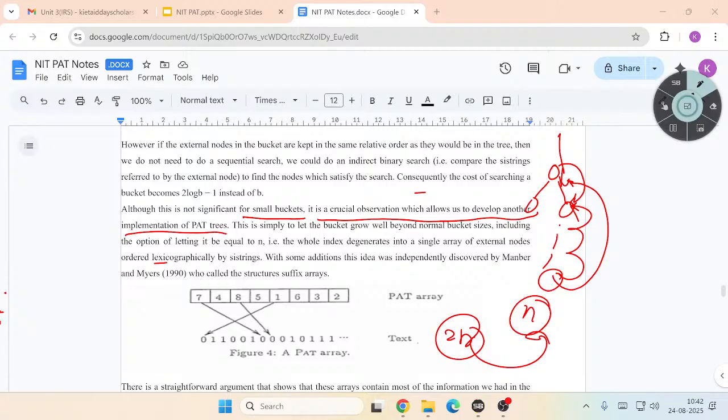External nodes ordered lexicographically by SI. All the arrays, that is, we are making all the values in the form of arrays, in a sorted way. Otherwise we have them unsorted, and this is also taking too much space. It is taking too much time to reach or to search for the given value, right?